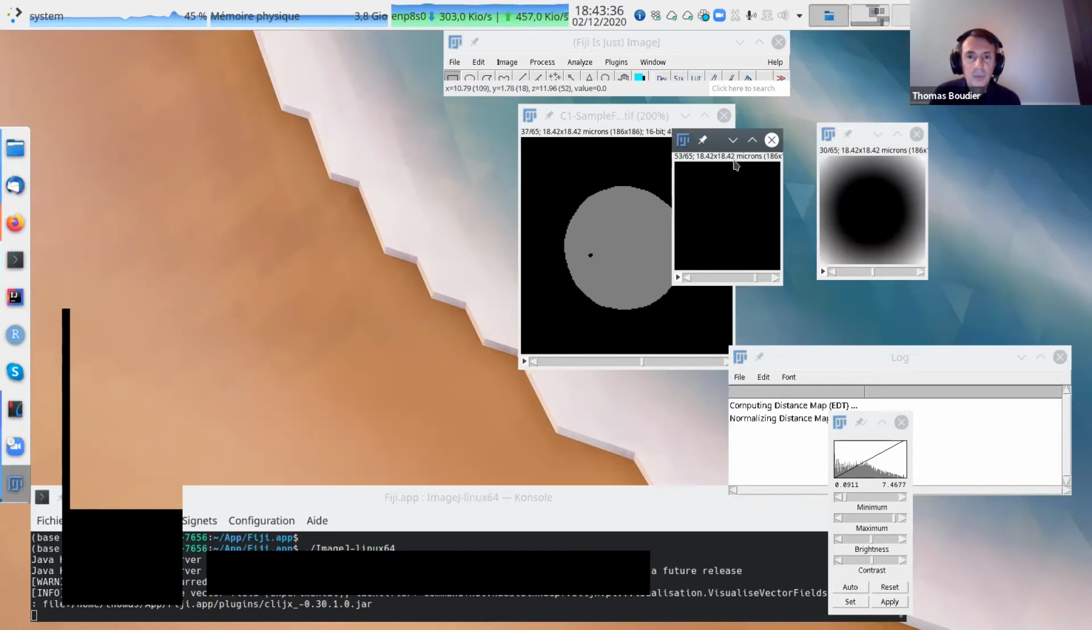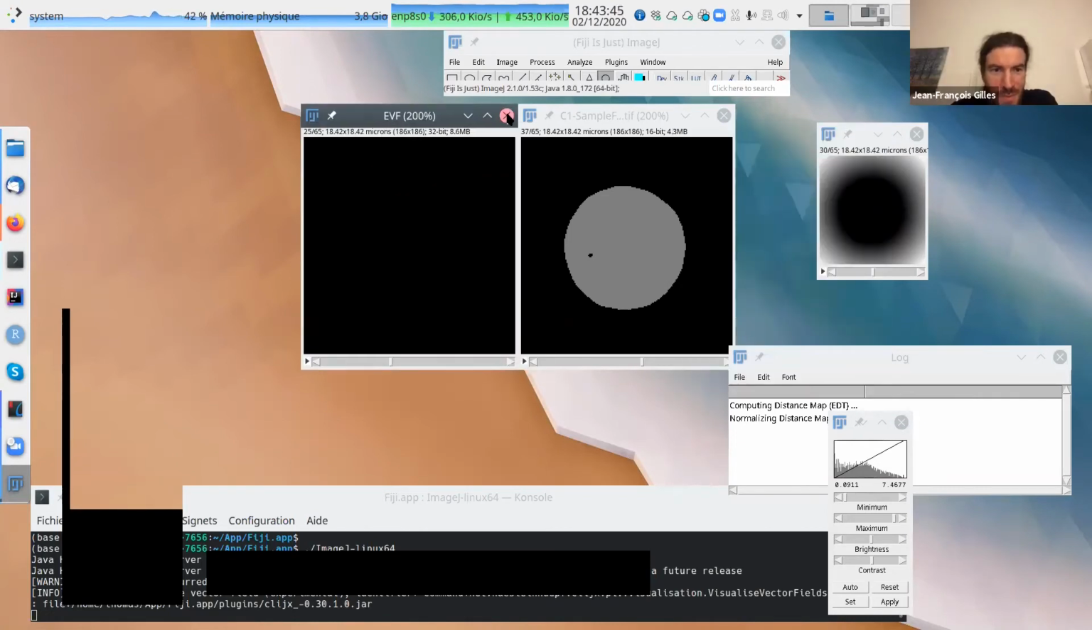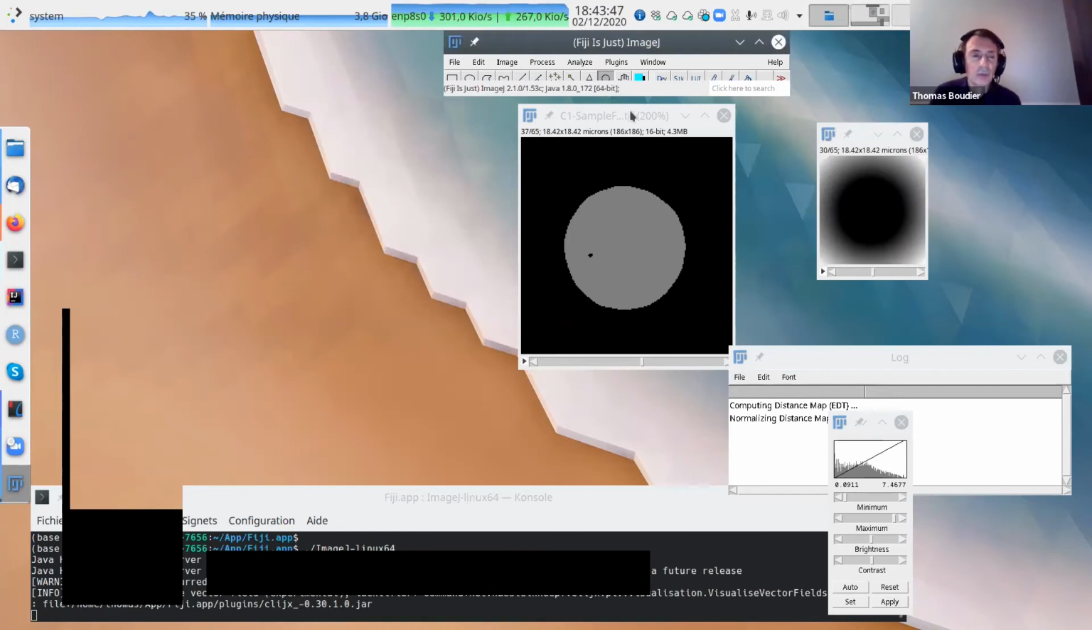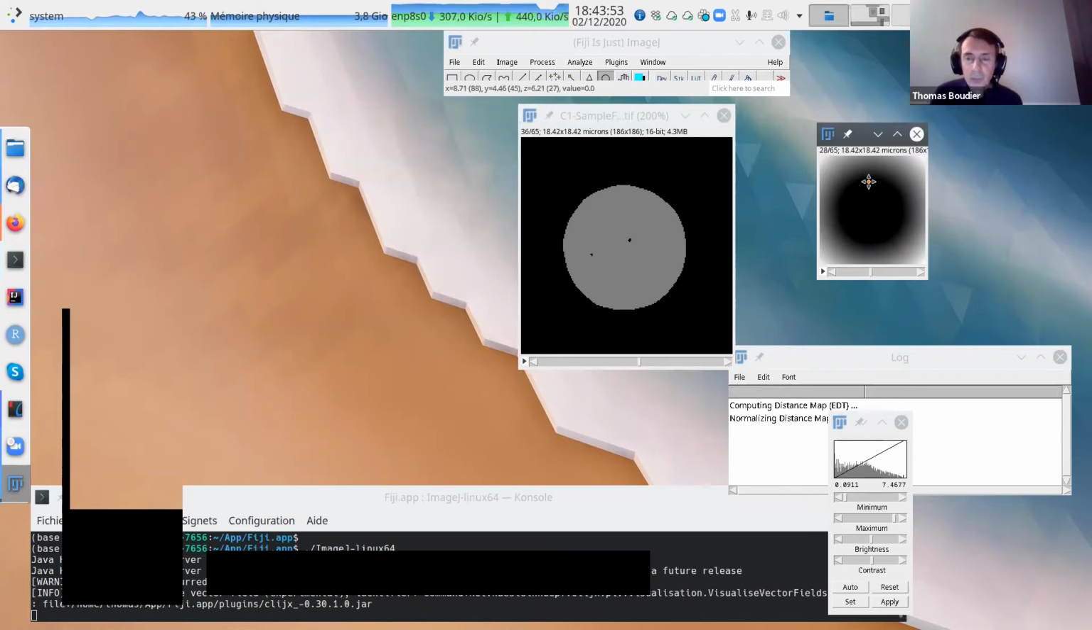There's a problem with the EVF outside. There's no value. I think there's something wrong. I'm not sure if it's because of the image, or the computation is wrong, or the version. But it should not be like this. So now you have the same thing but outside.